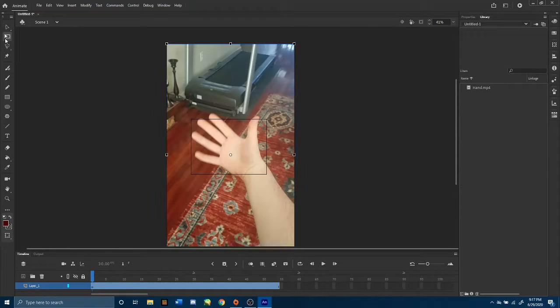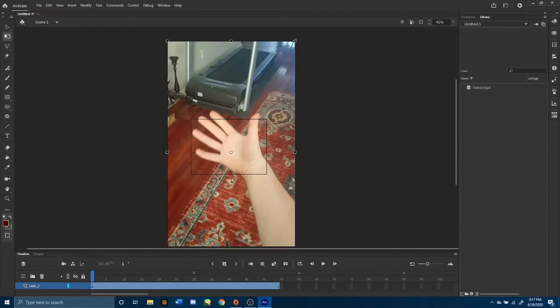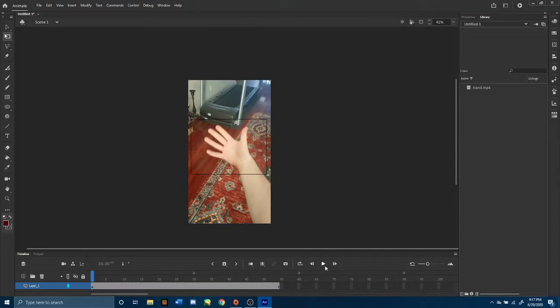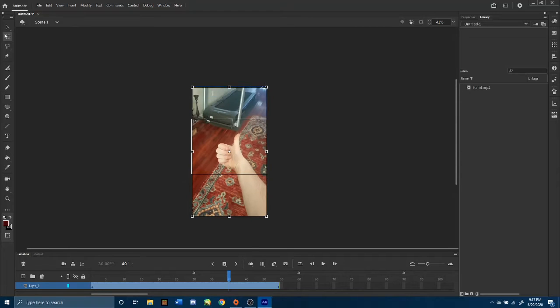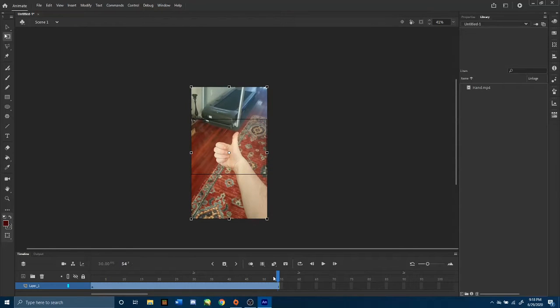Our video is still a little too big, so I'm going to scale it down. I want to hold shift, make sure that I'm scaling it down correctly. And now I'm going to play the timeline so that you can see what the video I took is. And now I see one problem, the thumb cuts out a little bit there. We want to make sure that it doesn't do that, so let's scale a little bit more. Move down, and let's press play, and I'm going to move it a little bit up. There we go. That's exactly how I want it.